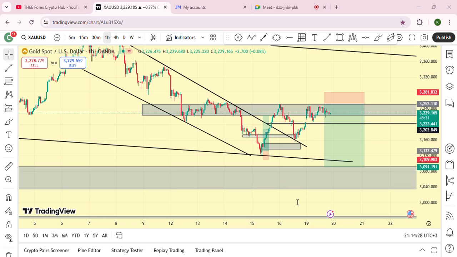Am I going to buy or am I going to sell? We will do the practicals later. First, let's check the theory, then we are going to do the practical part of it.